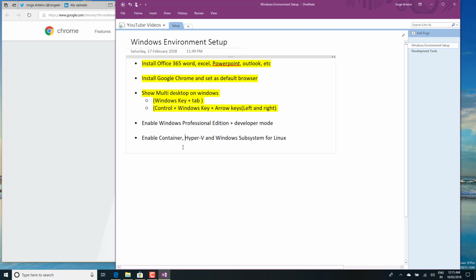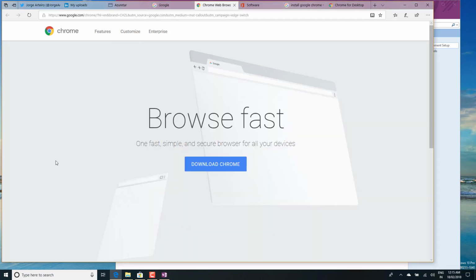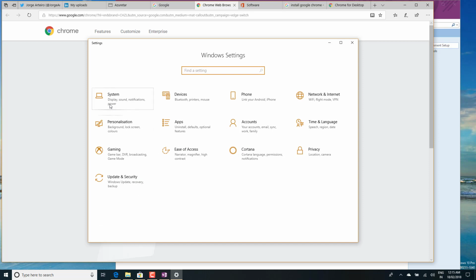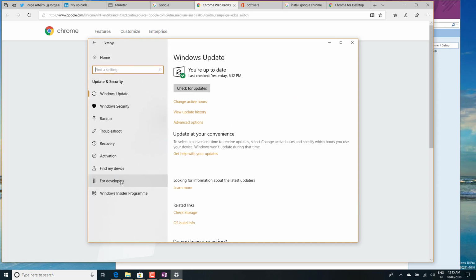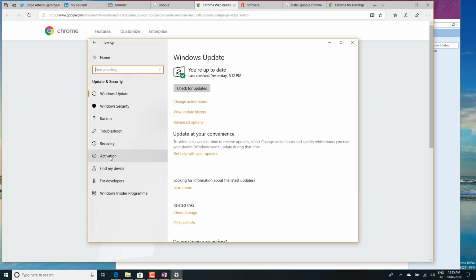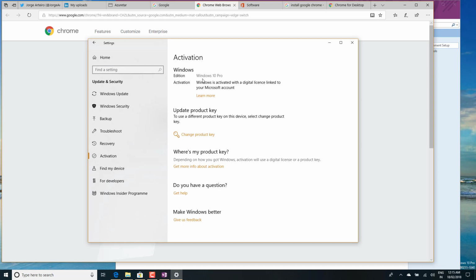Another thing for developing, we want to make sure that we have Windows Professional Edition. I have already set my Professional Edition. But how do I do that? You just go in Settings, and you go in Update and Security, Activation, and you can see if you have Windows Pro. And if not, you can select buy a product key, or if you have an MSDN subscription, you can go for a button that shows something like Windows Store. And if you are connected on Windows Store, you'll be pretty much getting the key from there.